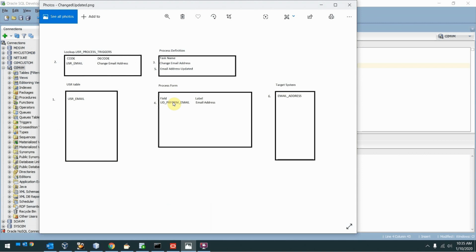So now the next thing will be to get the value that was updated in the process form pushed out to the target system via the email address updated task. And we'll do that in the next video.